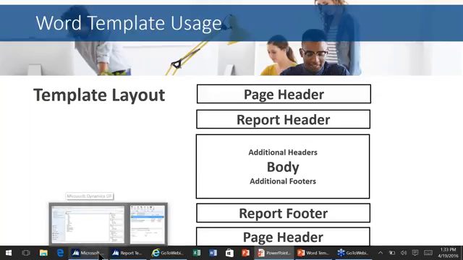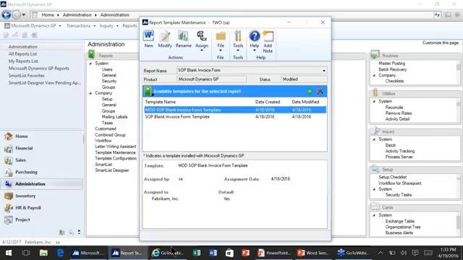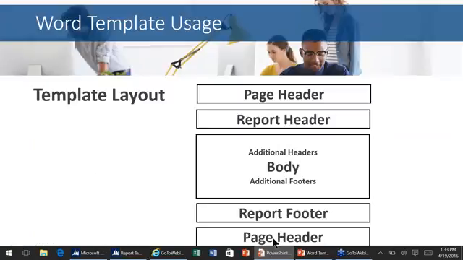So let me go back to where I was at. We do have one question here. Did you mean page? Oh, absolutely. Somebody's asking if you meant page footer rather than page header on that last slide? Yes, I did. I meant report footer. I apologize. That's what I get for not proofreading my work. But yes.